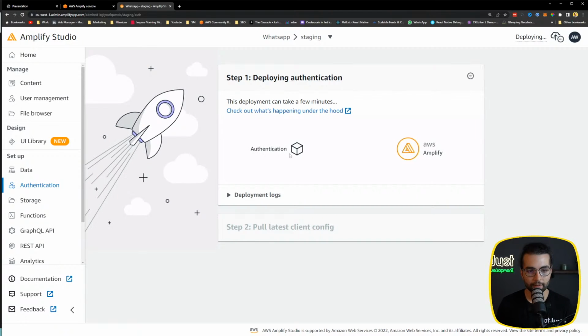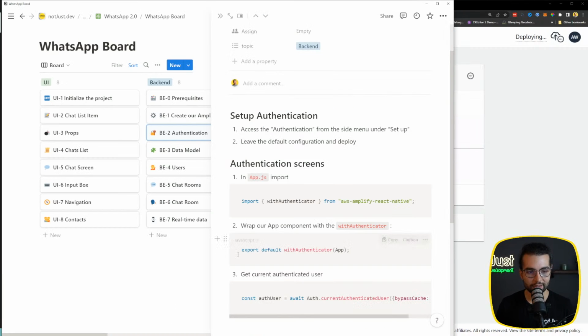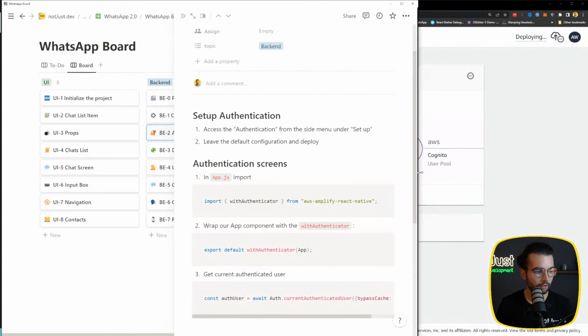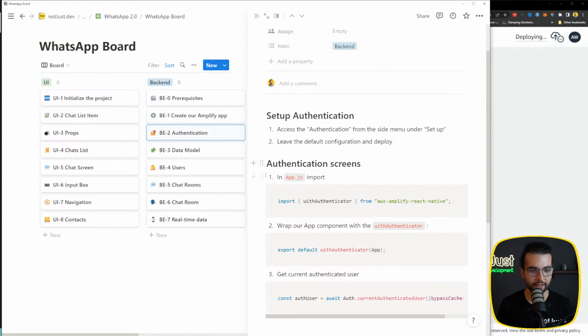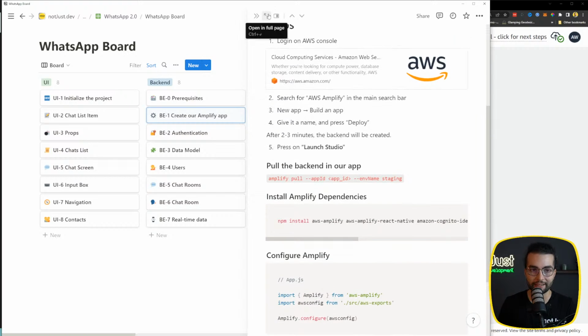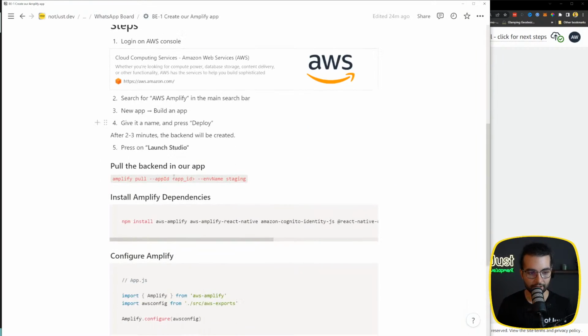So while things are being deployed, yeah, they are still being deployed. Let's go back in our task list here. I'll keep it like this. And let's go back to our create our Amplify application, because as I said, we haven't finished everything here.